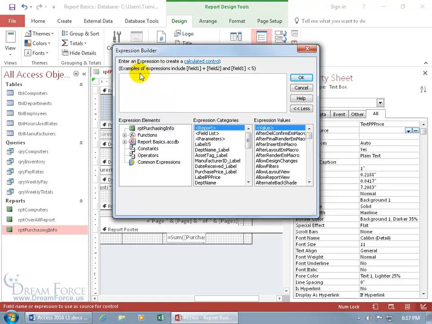Okay. So you can see down below, examples of expressions include the name of the field in square brackets, and then you can use the plus to add it to another field and so on, or in this case, multiplication, use the asterisk. So to get started, if you like, you can type it in here, but if you want to build it by using the elements and categories and values down below without typing it in, well, let's go ahead and do that.